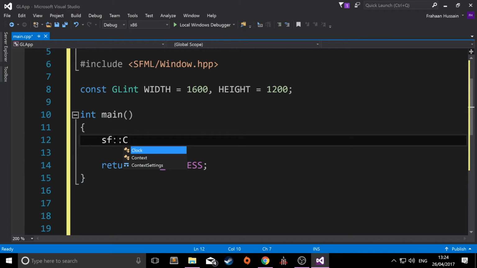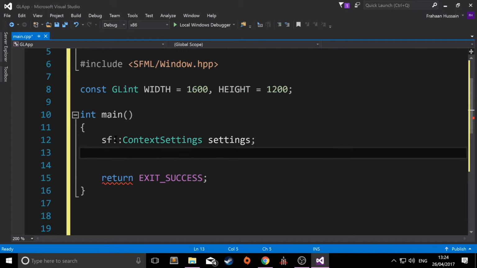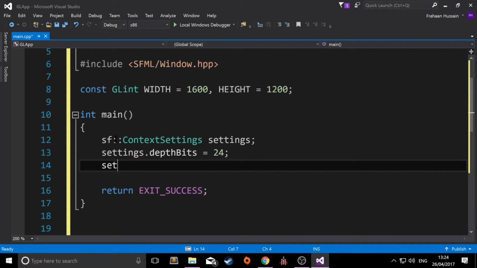Now put sf::ContextSettings. So we're going to create some settings that we'll use when creating our window, and this is just going to be called settings. We're going to set the depth bits to 24. If you're interested in what these do, feel free to go to the SFML website or Google it, but we're just going to briefly go over it. So settings.stencilBits equals 8.